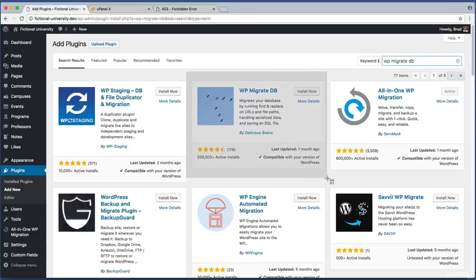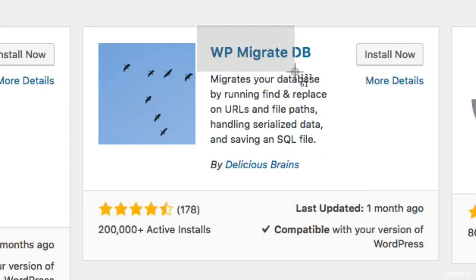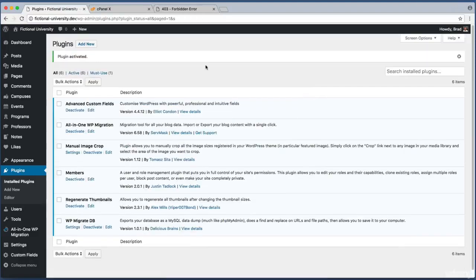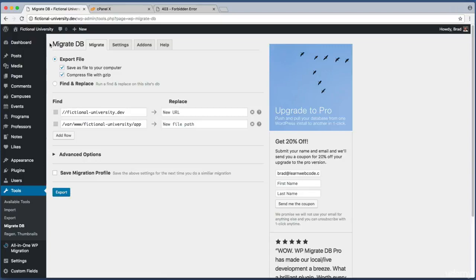This is the one I'm interested in. It has the exact name of WP Migrate DB. It's created by Delicious Brains. And as of this moment, it has over 200,000 installs. So let's go ahead and install it. And then click Activate. Okay, and with that new plugin activated, now if we hover over the Tools item in our sidebar, we have this new option named Migrate DB. Let's click on that. Okay, let's be sure to leave this first option selected.